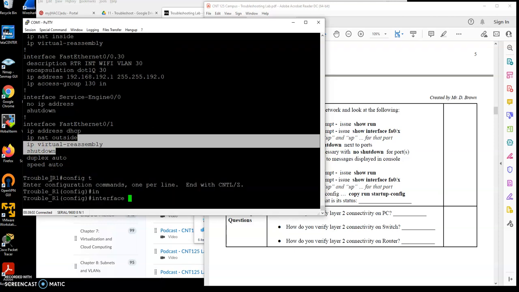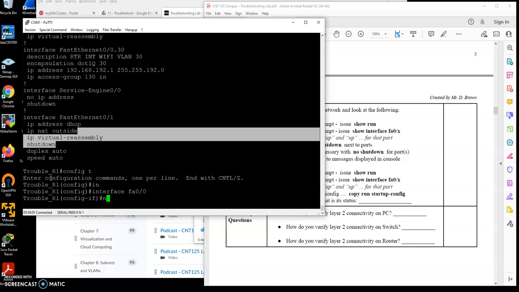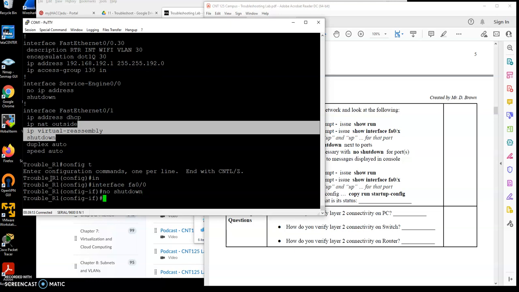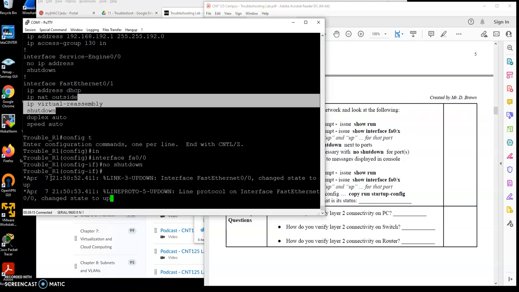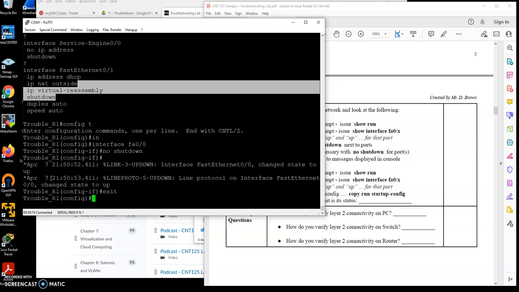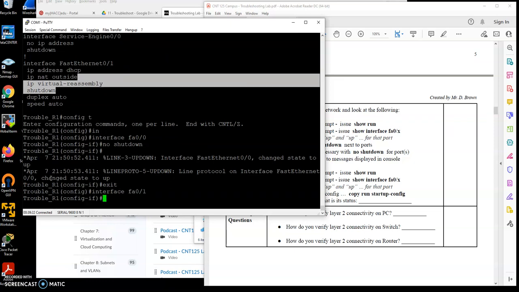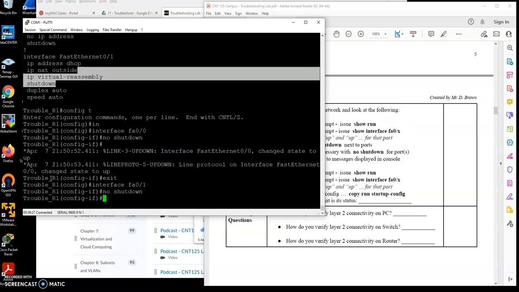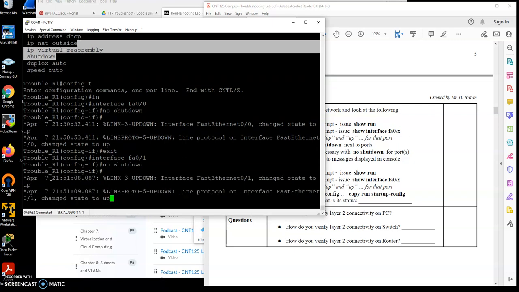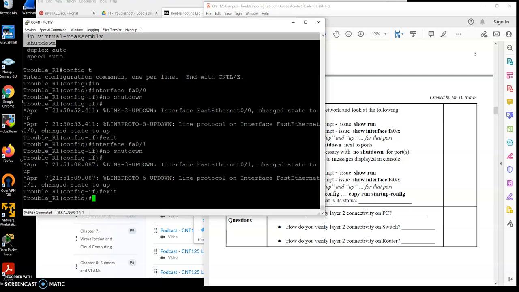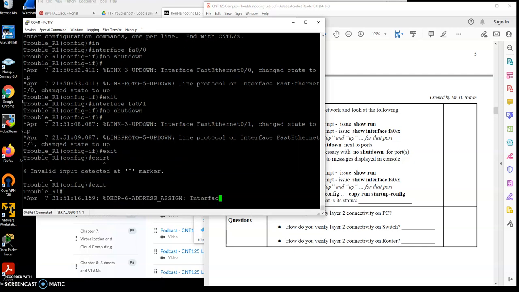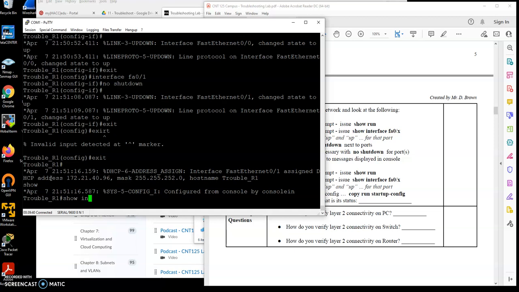Config T, interface fast Ethernet 0/0, no shutdown. And I'm actually going to go look at this interface while I do this. If that's my fix, if you will, I should see that interface come online. And it does. I now see blinky link lights next to it. Yay. Let's do the other interface, 0/1. Let's do a no shutdown on this guy as well. And now I'm going to look at that interface while I do it, and I see blinky link lights come online there.